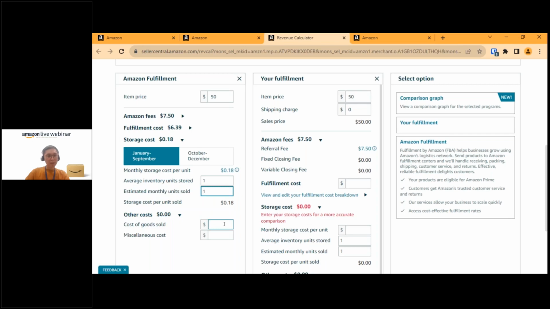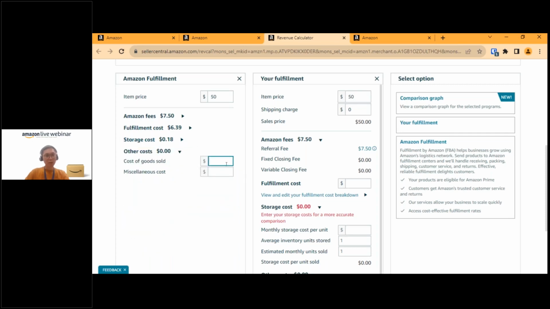So last but not least, you can put at the end of it what is your cost of the goods. So what is the cost that you actually get it for? Maybe like, I don't know, 20, and then maybe you have some miscellaneous costs.